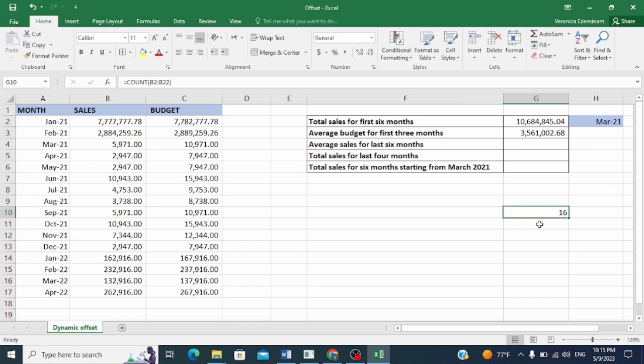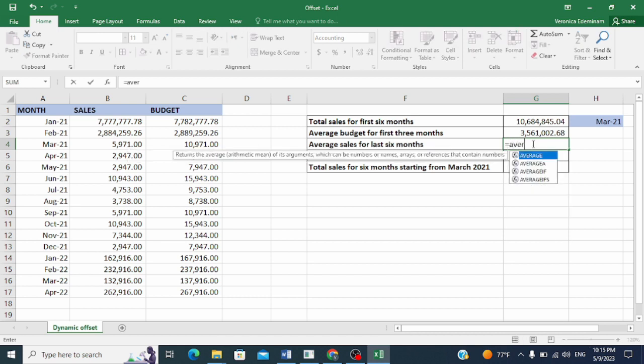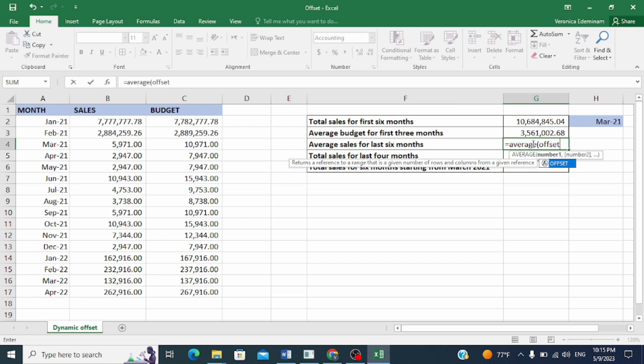So just so you know that the count function gives you only the total number of cells with information. So regardless of the fact that I selected empty cells, it is giving me the total number of cells that has only information. Okay, so we go back to getting the average sales for the last 6 months. So I type here average, open the bracket, and I put offset. I open the bracket for the offset and average sales. So this is going to be my reference, which is my starting point.